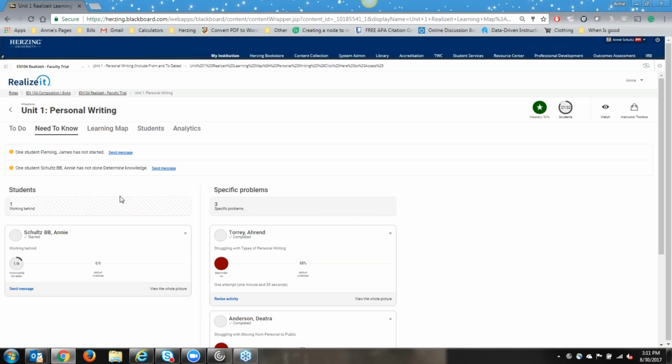Again, this is just compared to the other students in your class. It shows you which students are potentially working behind. You can send a message, again, anywhere you see that. And then this is going to show you specific problems, which is a student's name and a topic that they are struggling on. So we as faculty could reach out to the student regarding this topic, for example, types of personal writing, and maybe offer another video or offer support or reach out with a targeted question.